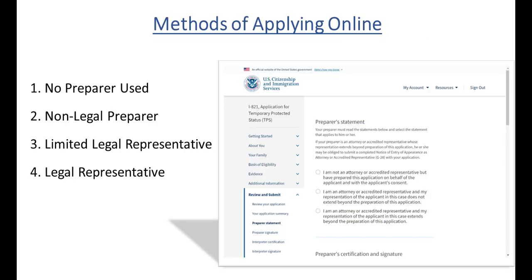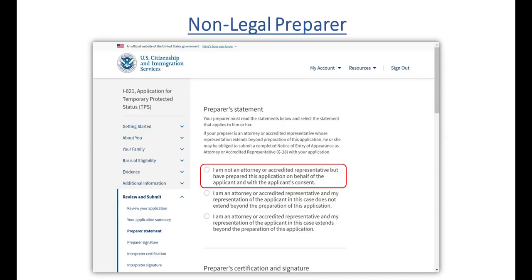There are multiple ways that applicants can use MyUSCIS to submit TPS applications. Applicants can choose to do the procedure on their own, or they can use a preparer to help file the application. There are three types of preparers: non-legal preparers, preparers that provide limited legal representation, and preparers that provide full legal representation. Here we see a screenshot from the I-821 online form.